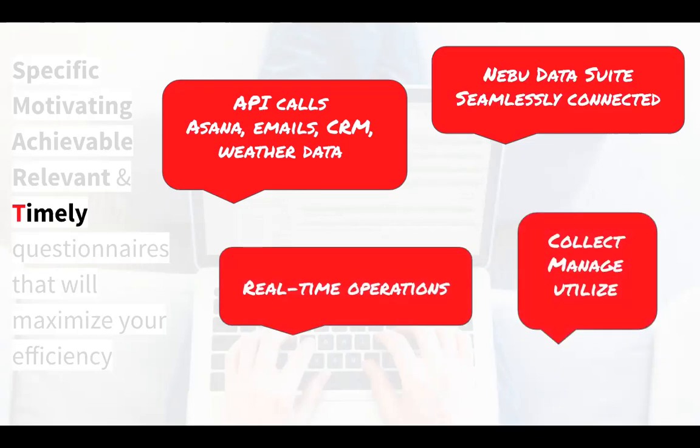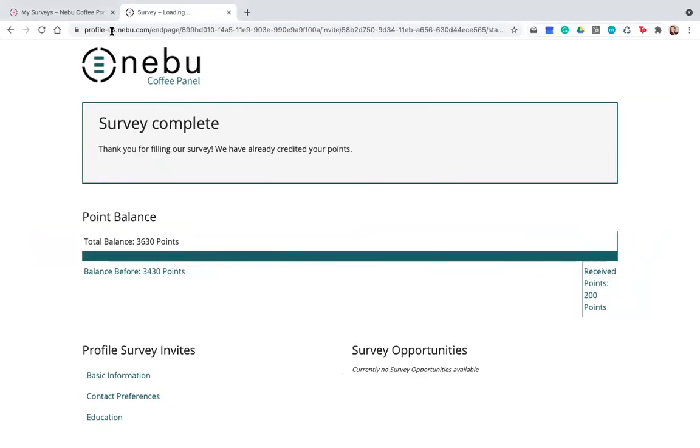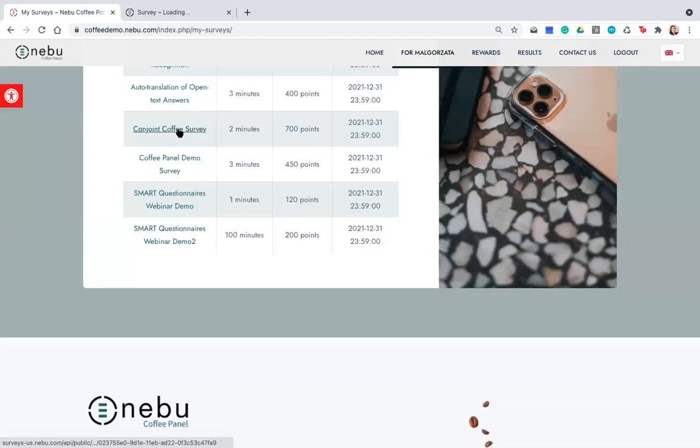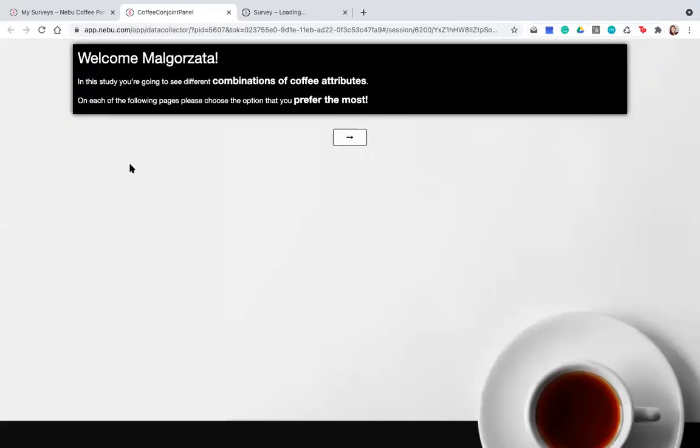Real-time operations, and again, this aspect of collect, manage, utilize comes again here. I want to take a step further. Up till now, we were talking only about Nebu InterViewer and Nebu Panel Manager, but I would like to show you another questionnaire that also includes Nebu Data Hub in the equation. So I would like to go through a conjoint questionnaire together.